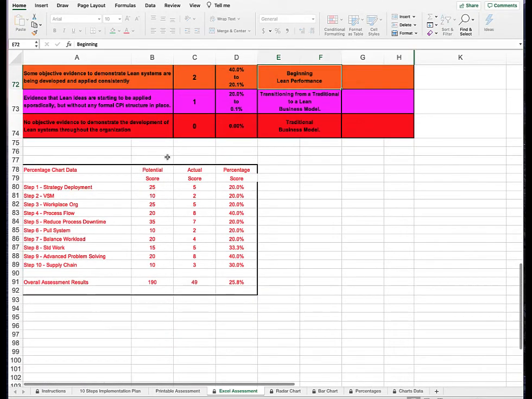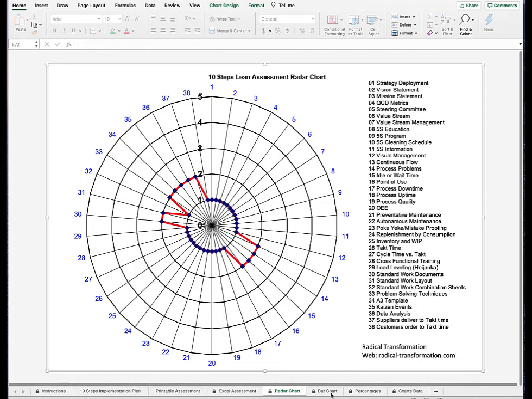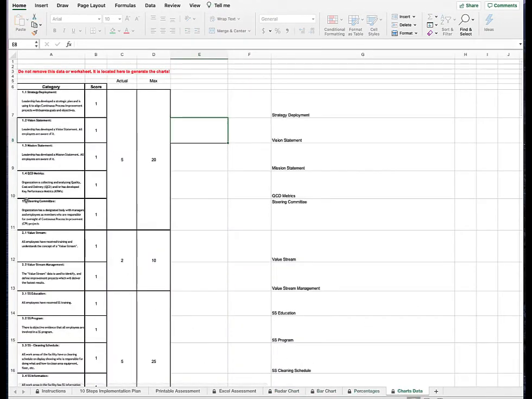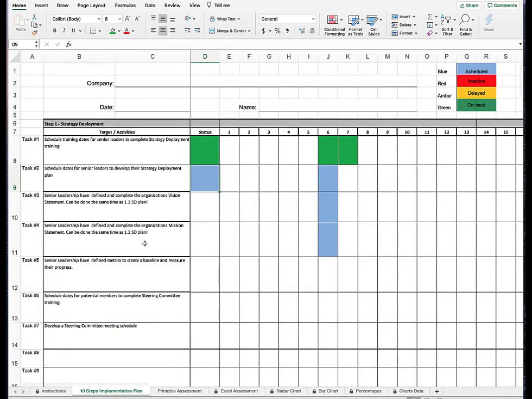And you can also look at the percentages down here, or you can go to the radar chart or the bar chart or the percentage chart. This chart data here is where all the data gets pulled into and gets calculated and organized for these particular charts. The next thing you're going to do is go to the implementation plan and then actually start to identify tasks and activities and schedule them, and then start to track them as you go through them and start to perform them.